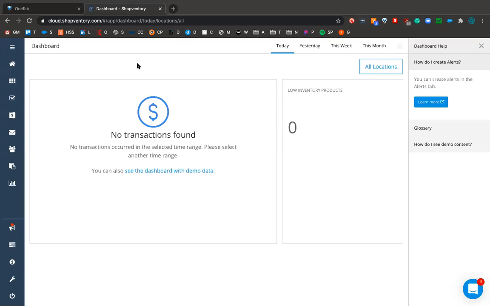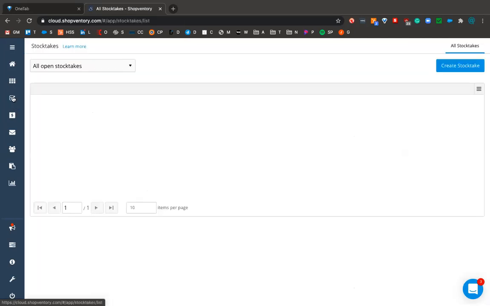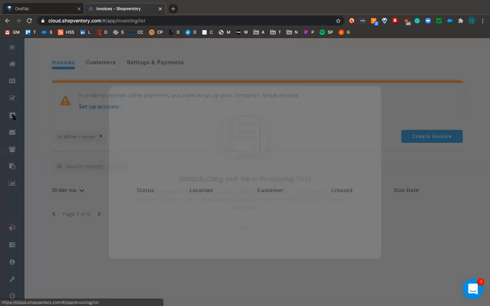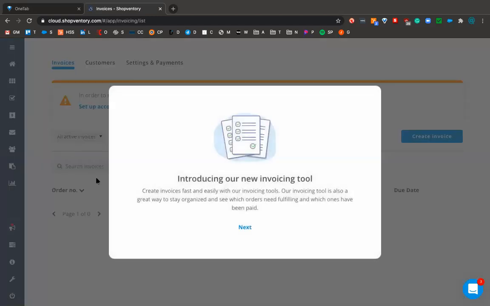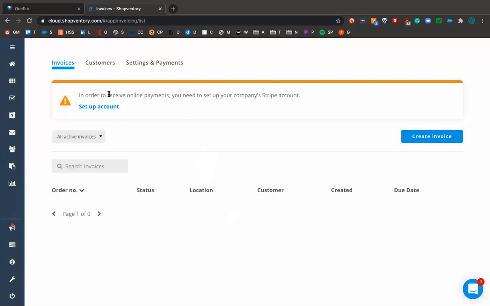So this is the Shopventory app that we are signed in to now. On the left-hand side is the navigation bar. There is the home screen, which is where we are right now, or the dashboard. There is an inventory section. The inventory can be tied back to different vendors that you might be working with within your system. And there's also an invoicing tool, a number of different ways that you can set up payments.